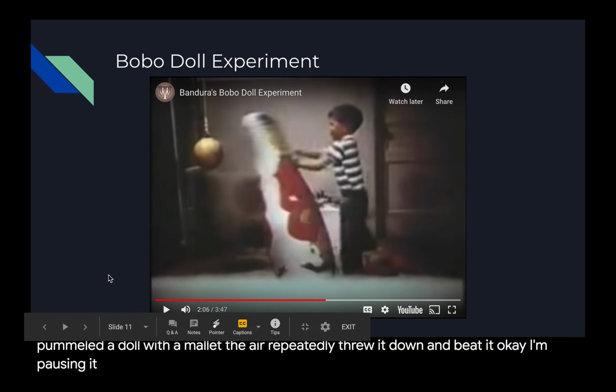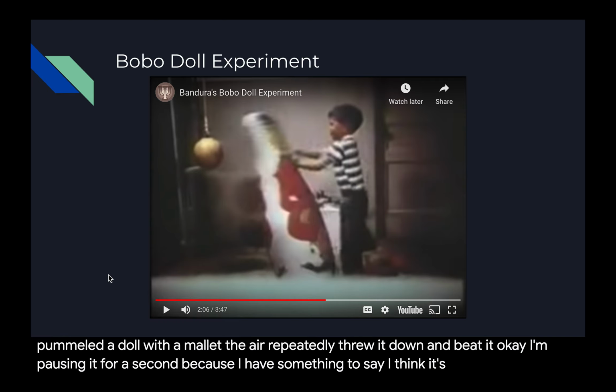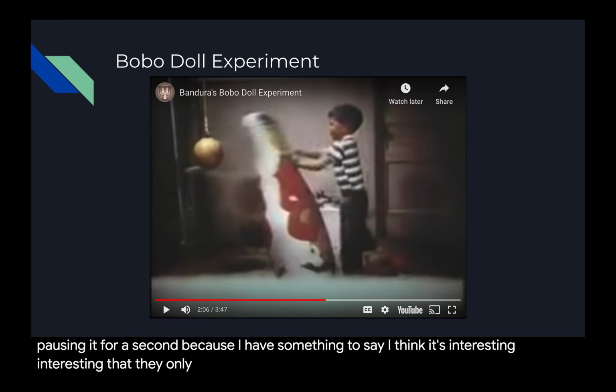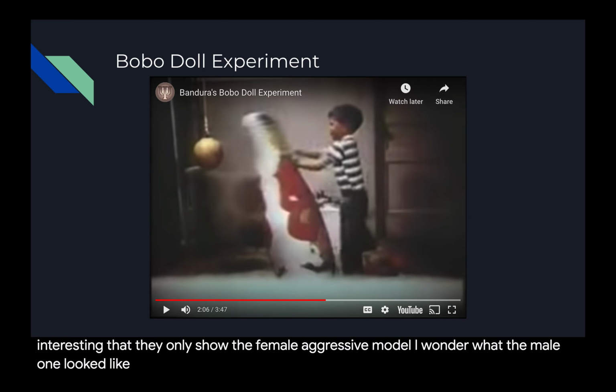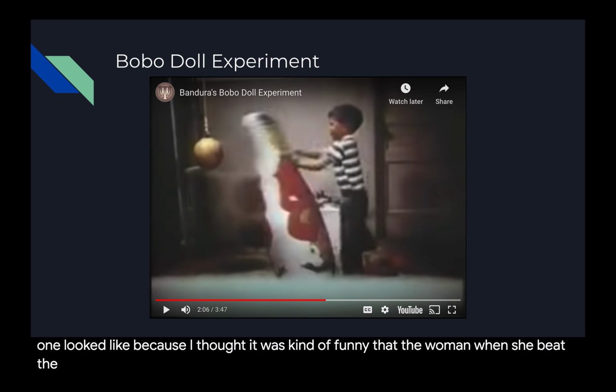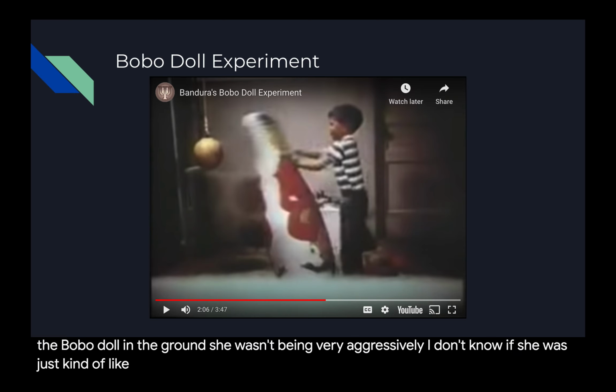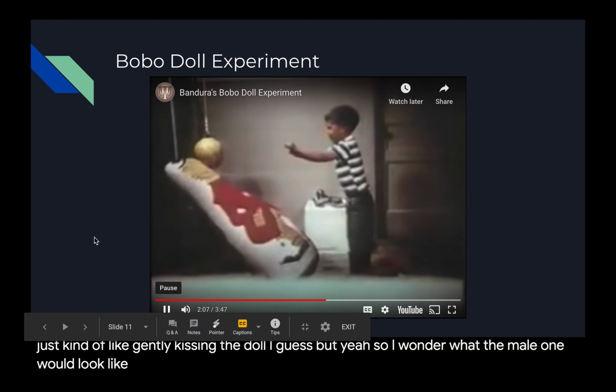Okay, I'm pausing it for a second because I have something to say. I think it's interesting that they only show the female aggressive model. I wonder what the male one looked like, because I thought it was kind of funny that when the woman beat the Bobo doll on the ground, she wasn't beating it very aggressively. She was just kind of gently fisting the doll, I guess. But yeah, I wonder what the male one would look like. Anyway.